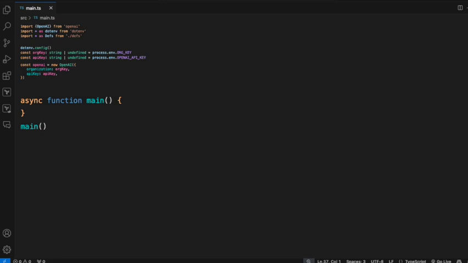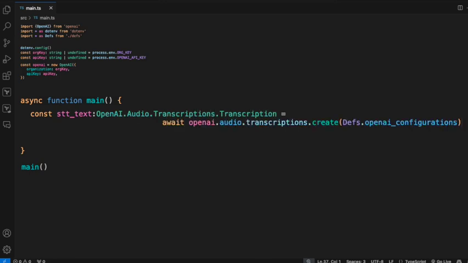Next, we will add the OpenAI Transcription API call. This call is OpenAI Audio Transcriptions Create, and we pass in our OpenAI Configurations object as the only parameter. Note, you may see errors as we have not yet set up the configuration object in our defs file, which we'll do shortly. The speech-to-text API call returns an OpenAI Audio Transcriptions transcription object, which we will use to log the AI-generated audio transcription to the console.